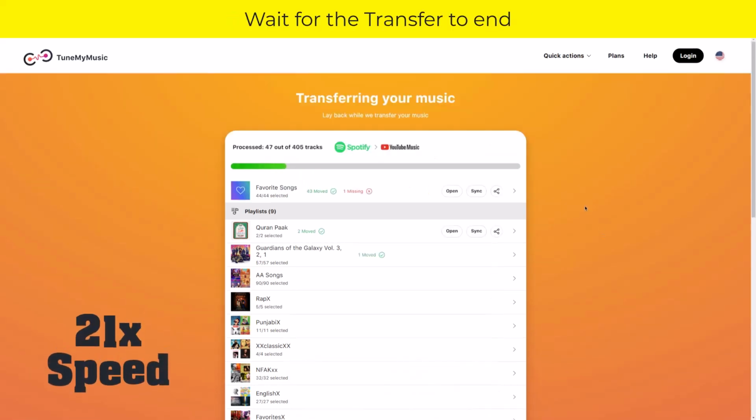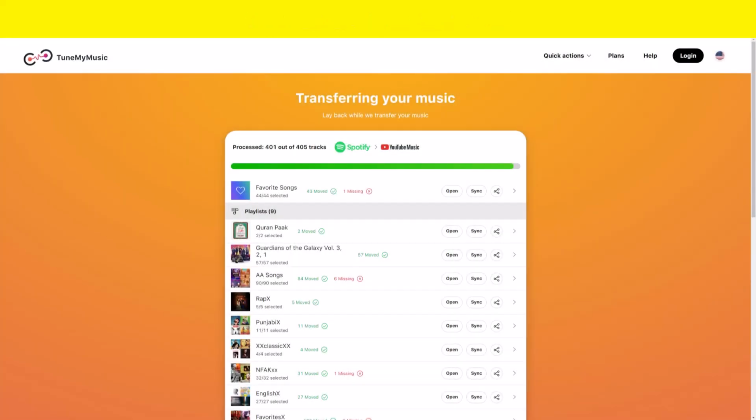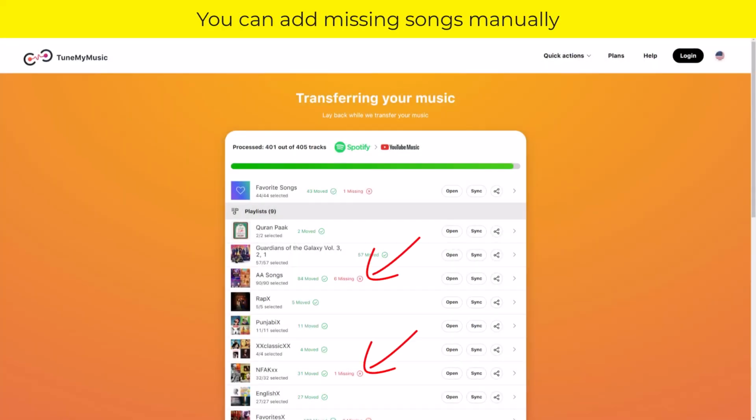Now the process has started. It is processing 0 out of 405 tracks. It will take some time, so let's fast forward. As you can see, it is completed now, but it is showing some missing songs. Don't worry, these are not missing, only that this website couldn't find them. So you can add these manually.